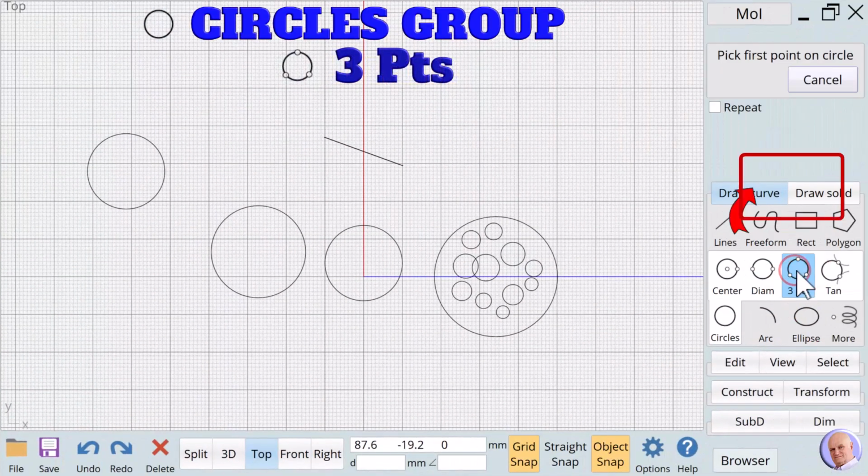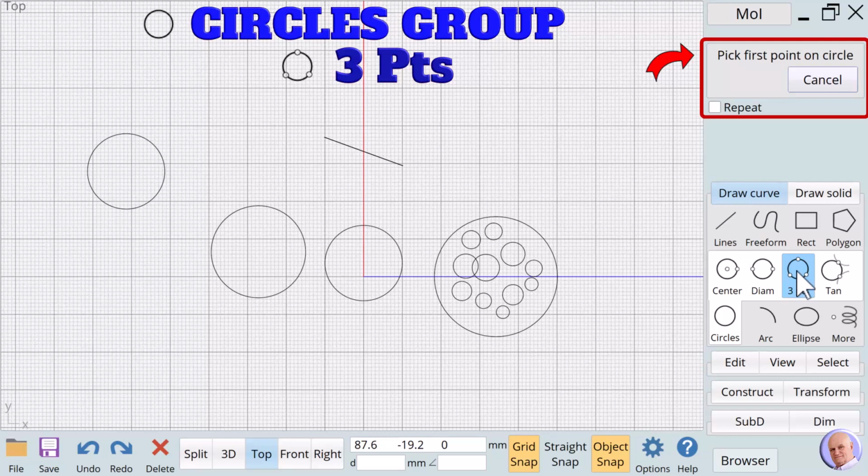3 points. The 3 points method is similar to the Diam method. When we click on 3 points, the 3-point circle dialog box appears at the top right of the screen. Notice there is no vertical option for 3-point circles.